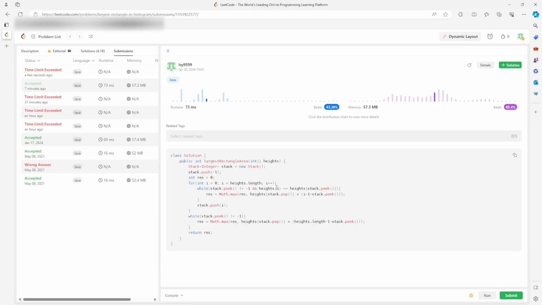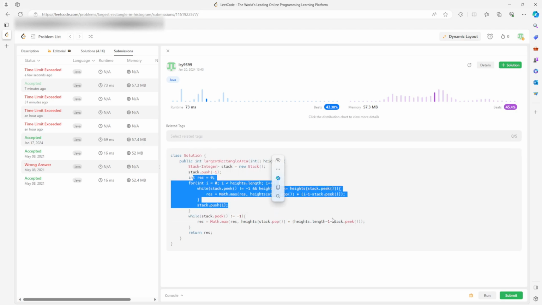So this is why a stack is better. You traverse only one time, and you remember your current height already, so you don't need to keep doing this. And this is O of n all the time.